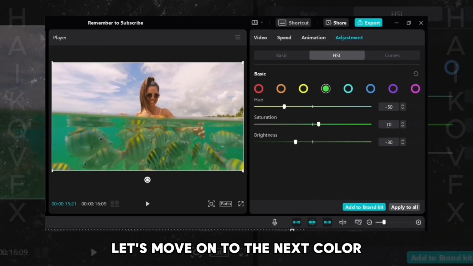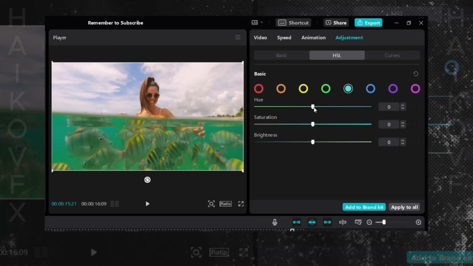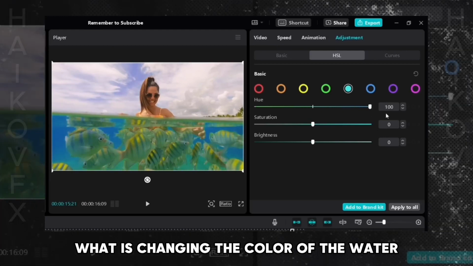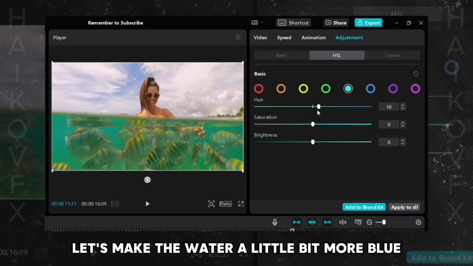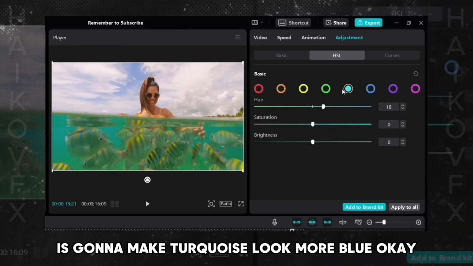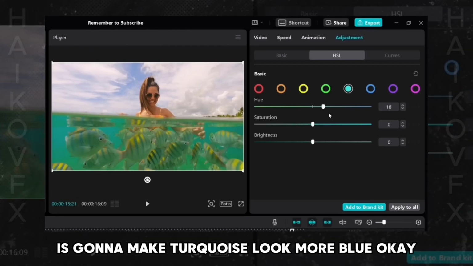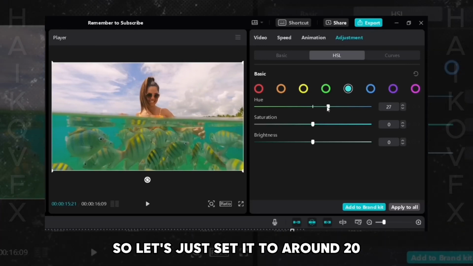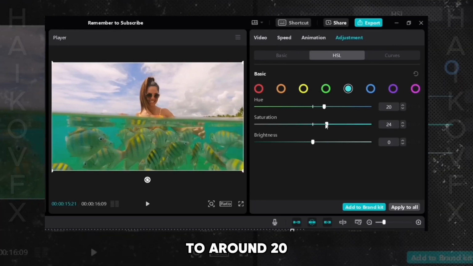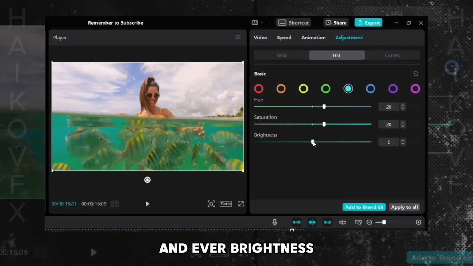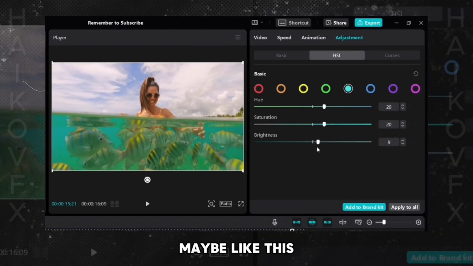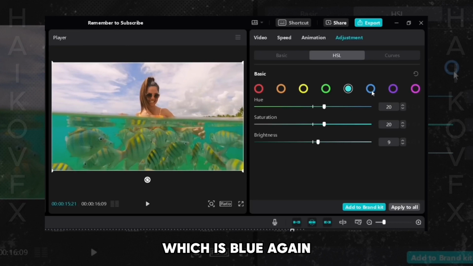Alright, let's move on to the next color, which is turquoise. So let's play around with the hue again to see what is changing. Well, it's changing the color of the water. So for this one, let's make the water a little bit more blue. Because notice by adjusting turquoise, if we slide to the right, it's going to make turquoise look more blue. Okay, so let's just set it to around 20. And let's increase the saturation to around 20. And then for brightness, let's just test it out. Okay, definitely no, we want to increase it a little bit. Maybe like this.